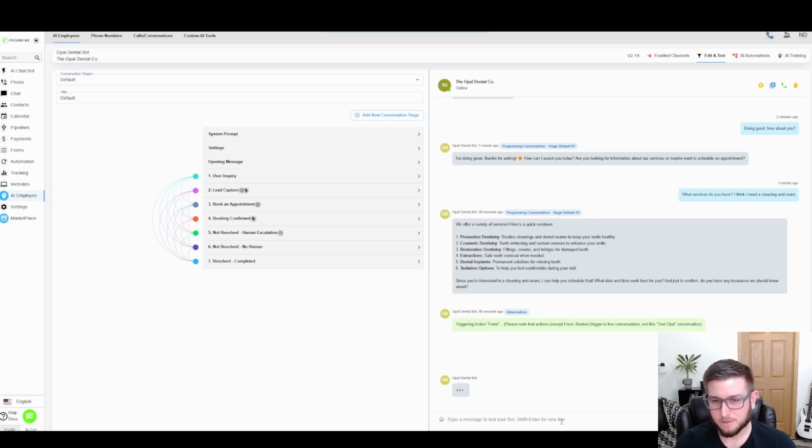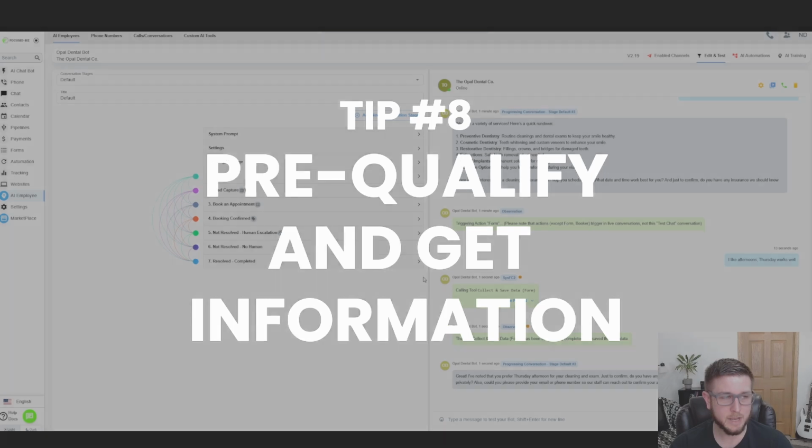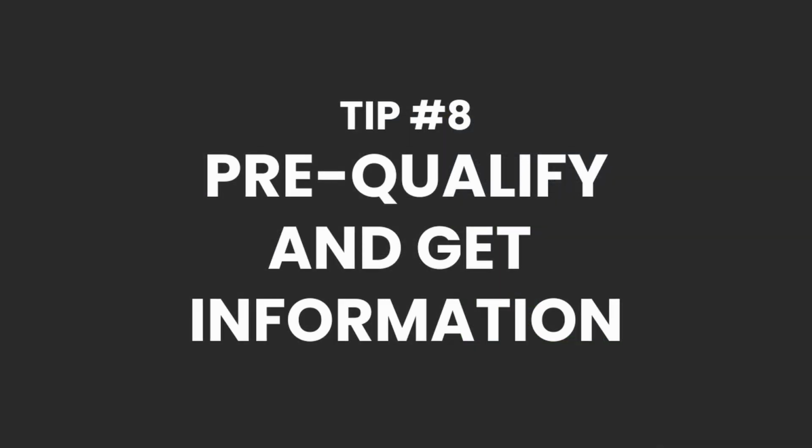So then the bot's going to reference the training data or access the tools if it has access to it. And what we'll be doing here, perfect. So it's collecting the tool and the data. It's using that tool here as it observed it. And now it's progressing that conversation into the next stage. I've noted, perfect. Just to confirm, do you have insurance? Perfect. So now it's pre-qualifying us to make sure that we have either insurance or are okay with the private pay option.